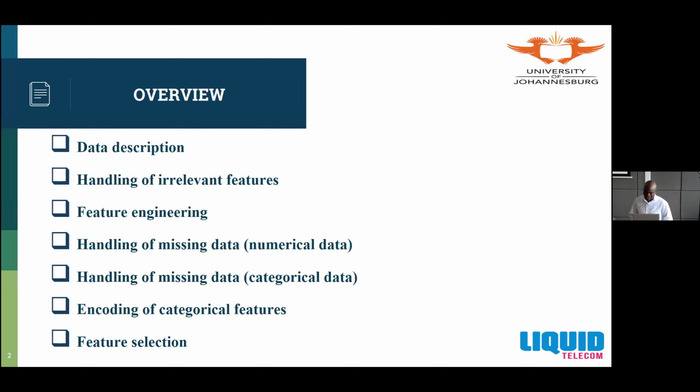Okay, second, I also discuss handling of irrelevant features, talk about feature engineering, talk about handling of missing data for numerical data, handling of missing data for categorical data, and encoding of categorical features as well as feature selection.